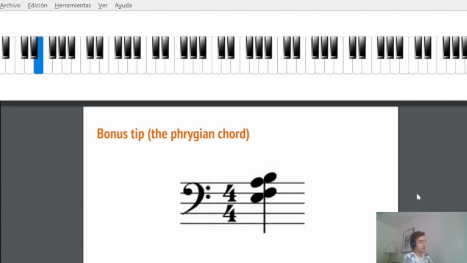And then we play G as the dominant chord. And this works really well.